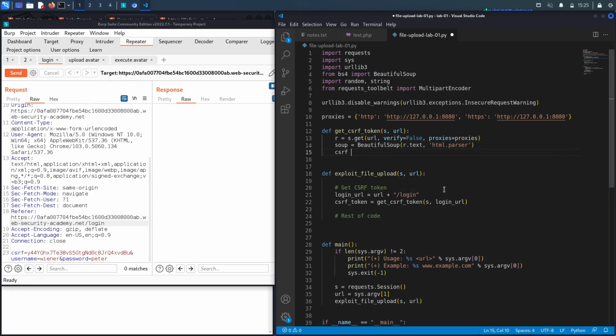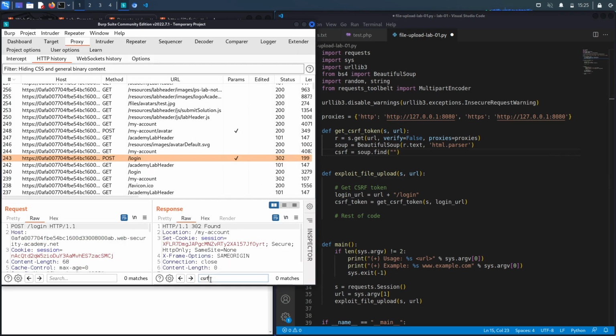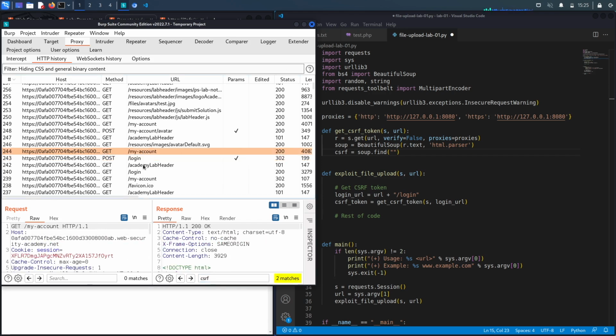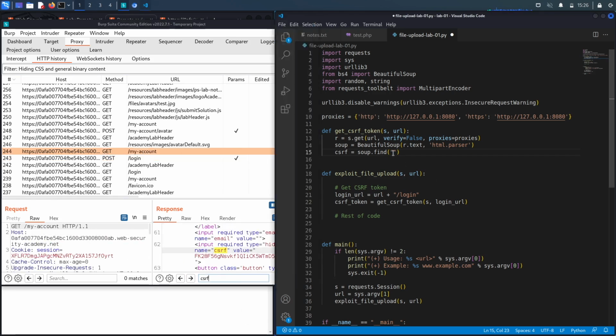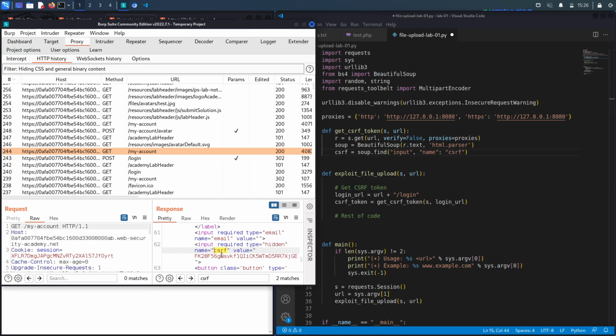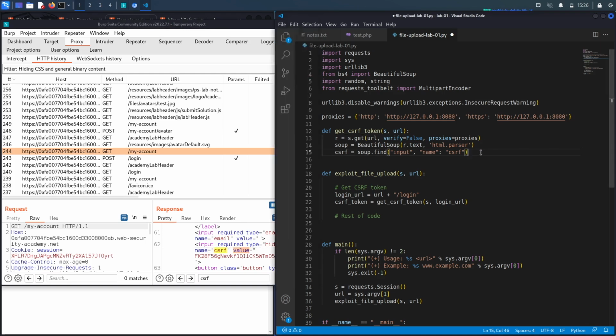Now the CSRF parameter is going to be found in the response. So if we go back over here to Proxy, when we looked for CSRF, which is right over here, it was in an input element. So we're going to say find it in an input element where the name of the element is equal to CSRF. So the name of the element is CSRF, and what I want is the content of the value attribute.